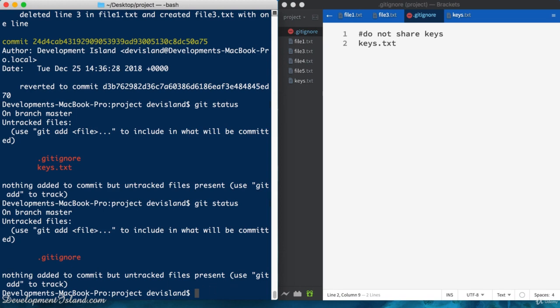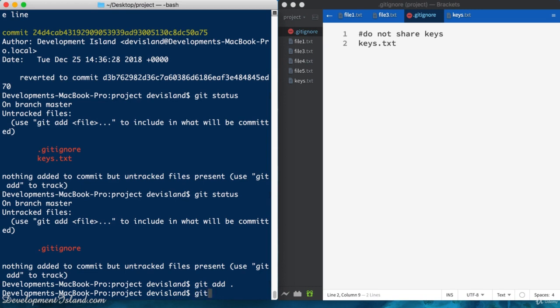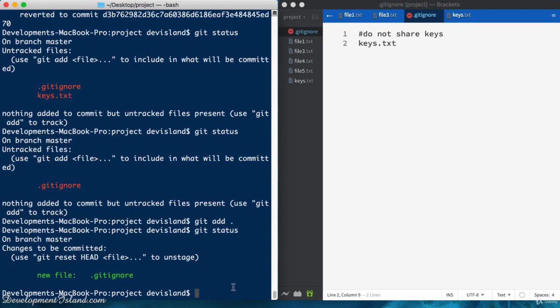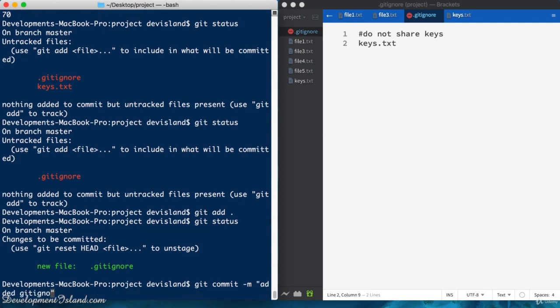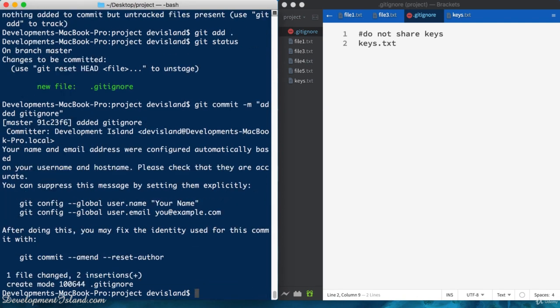Now, if I do git add of all files, and then try git status, then I can see that I've got a new file, gitignore, but it doesn't say anything about keys.txt because we are ignoring it. So now if I commit the changes using git commit, then in the changes, it won't say anything about keys.txt because that's inside gitignore.